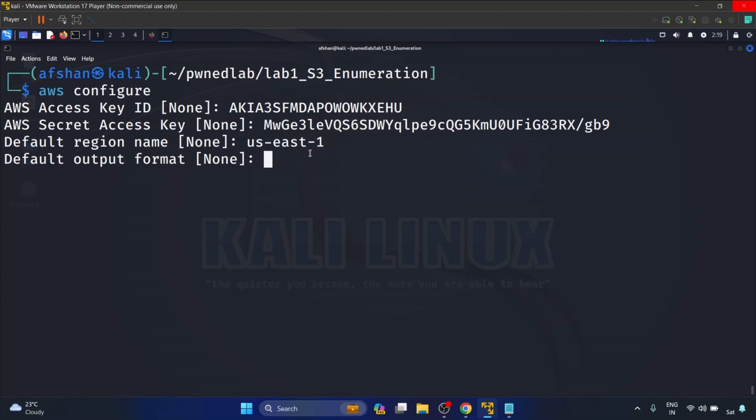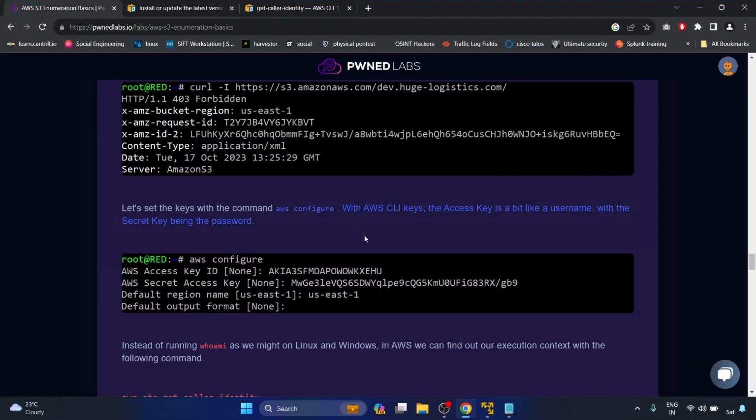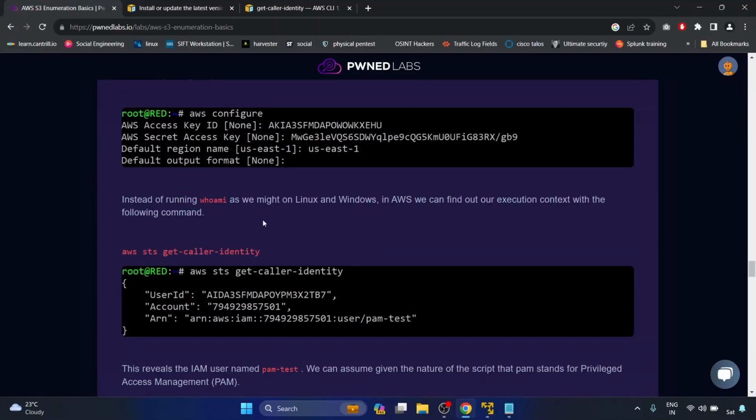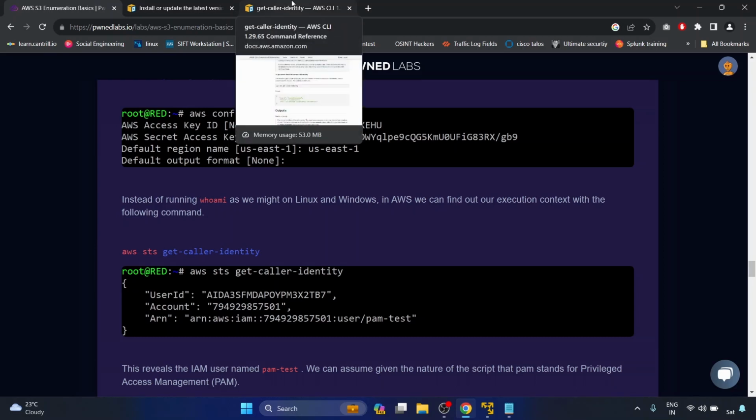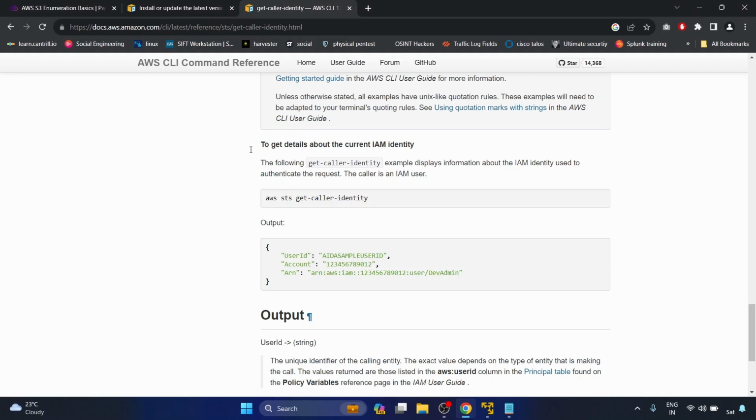Paste it here. Hit enter. Default output format none. Okay, so we have already done this step. Instead of using the whoami command, we have to use this get-caller-identity command, because if you see the AWS CLI command reference, you will see that to get the detail about the current IAM identity, the following command, get-caller-identity, displays information about the IAM identity used to authenticate the request. Okay, so we have to use this command.